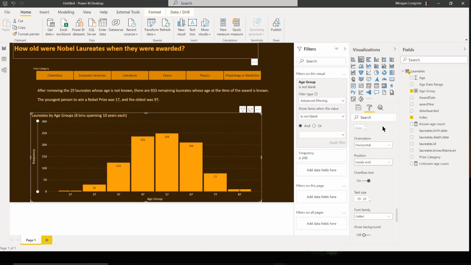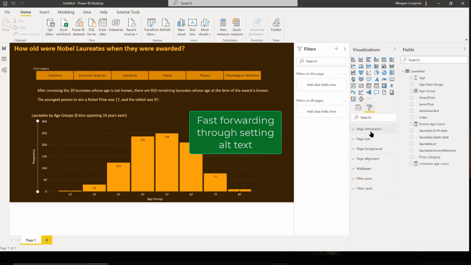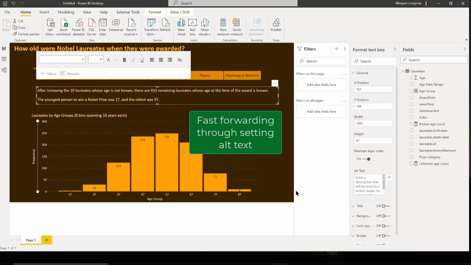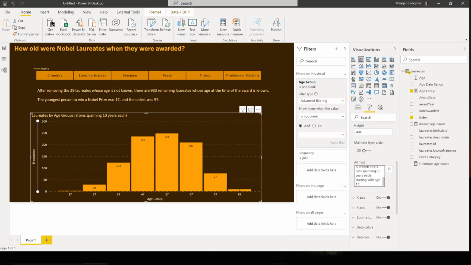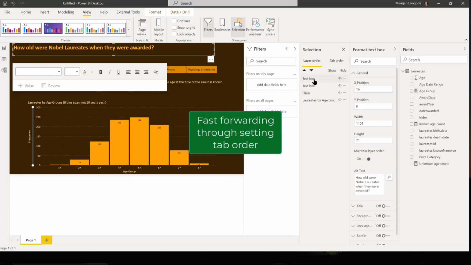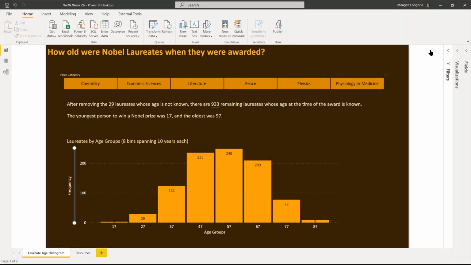And then of course we want to make things accessible, so we go in and we add some alt text. And we need to set our tab order. And that gives us our final product of the histogram with 8 bins.